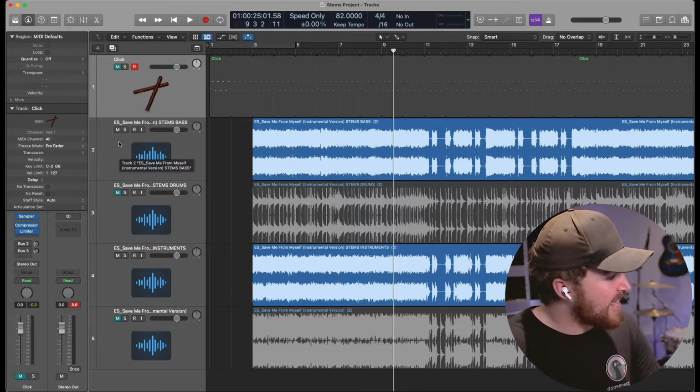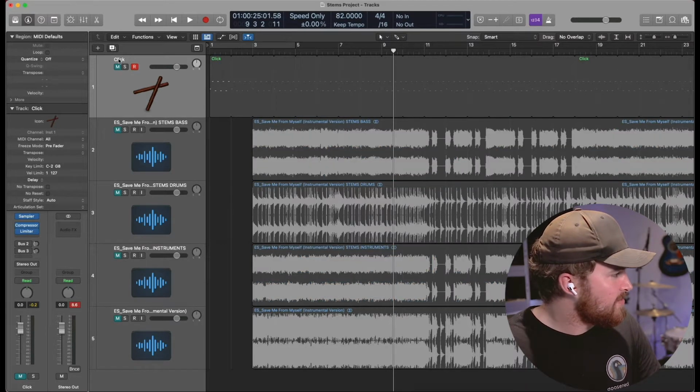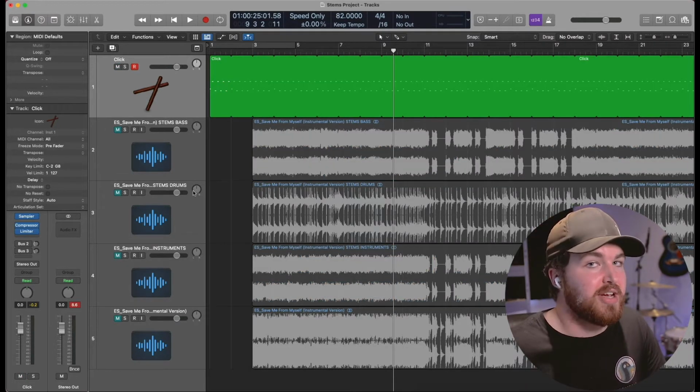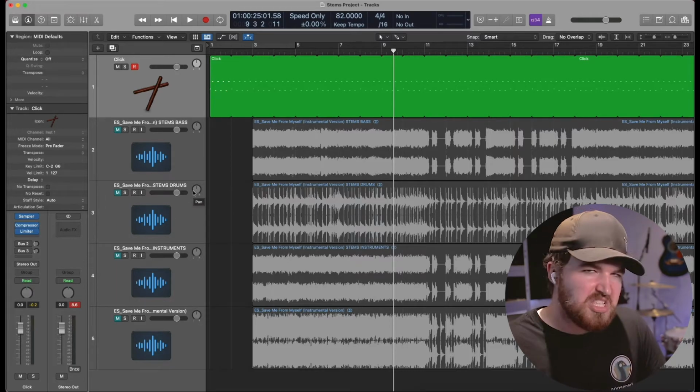and then finally I'm going to export one with just click. So I'm going to mute that, unmute that, and now I've just got the click track. Exactly the same settings. You know the drill. So that's the backing track. Super simple. You'll customize it to what you want. This is what I'm using.